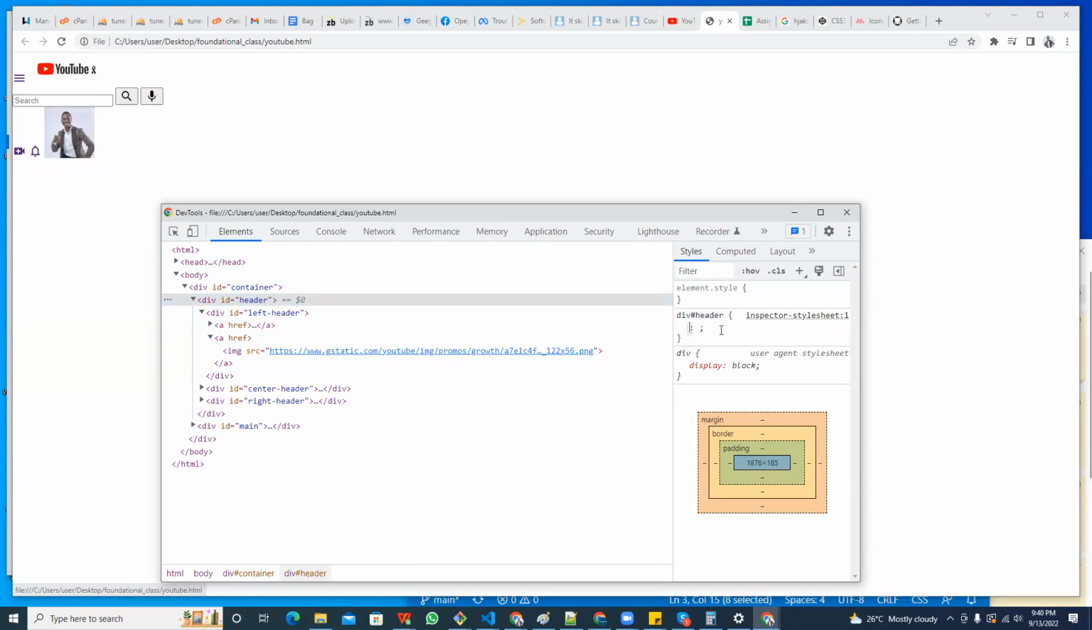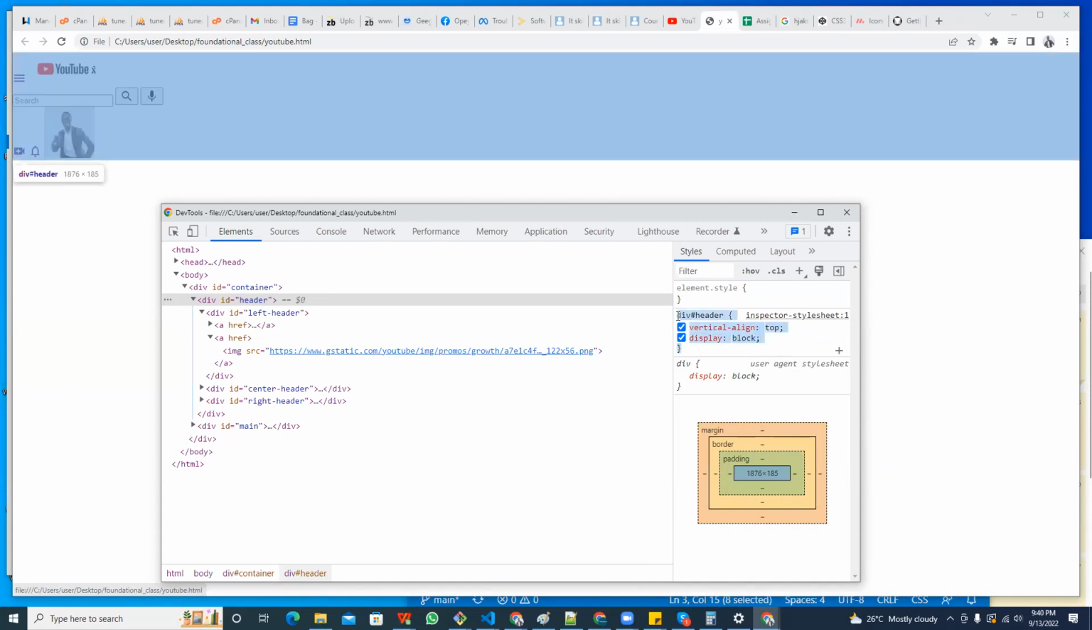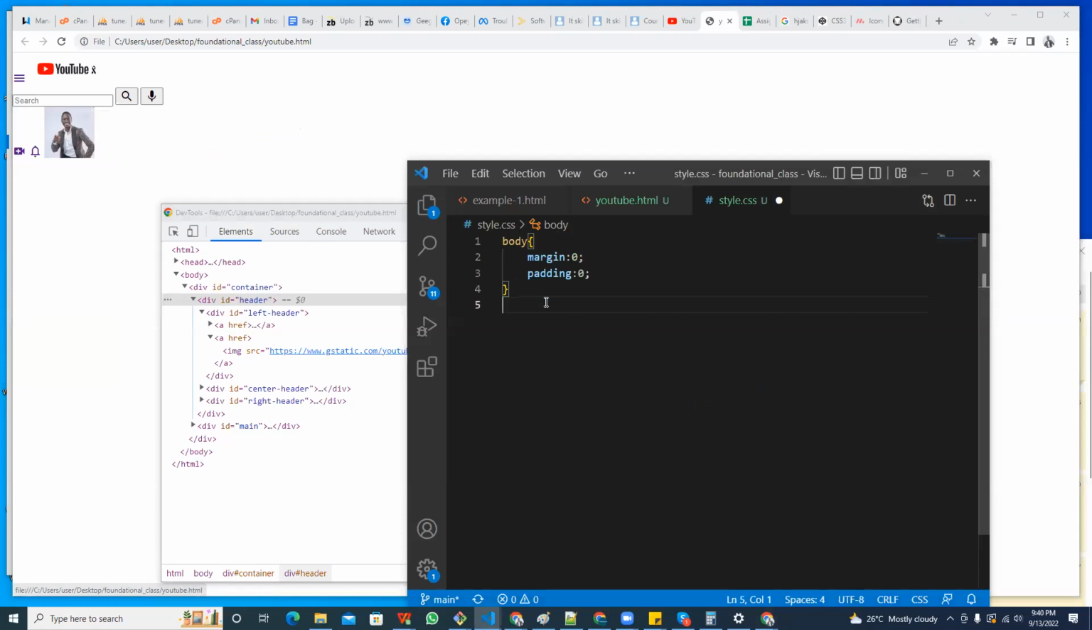The first thing I want to do is vertical align top. And then the next thing I want to do is to make my display block. And then I can copy these two things. And then also I want to make my width 100%. I think it's already 100%, so I don't need to bother. So I just copy that and paste it right here.